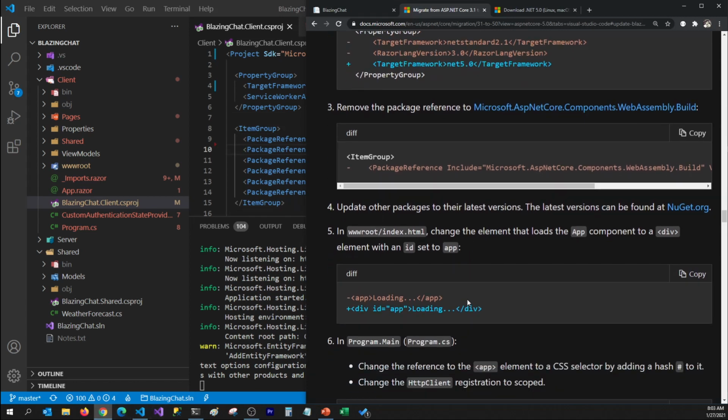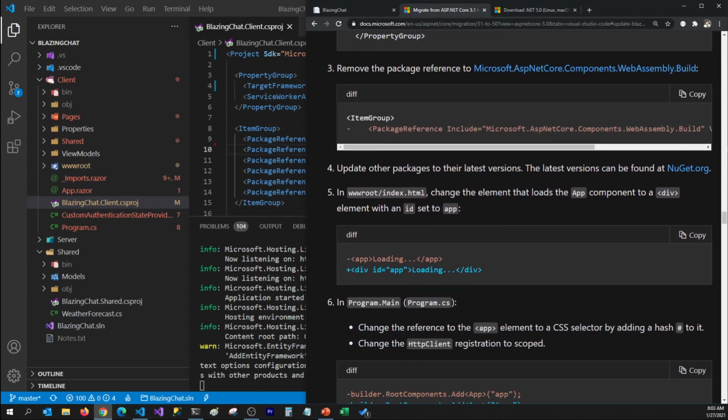And then they're also asking us to update the packages to the latest version, and we'll do that at the end of the video because we have been using the hosted version of Blazor, so we need to do that for the server and the shared project too. So we'll do that at the end.